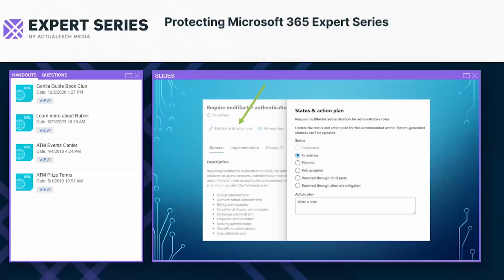Maybe it's just not right for your organization, or you have a third-party mechanism that does a better job, so you're not going to implement it at the Microsoft side or something like that. So you can choose to accept the risk rather than implement this particular security feature. There are also options for resolve through third party or resolve through alternate mitigation.